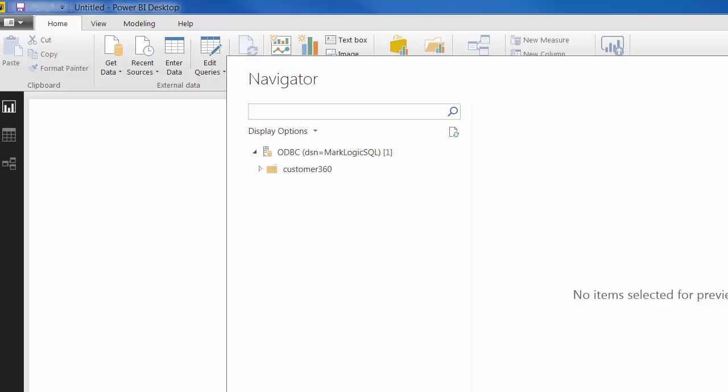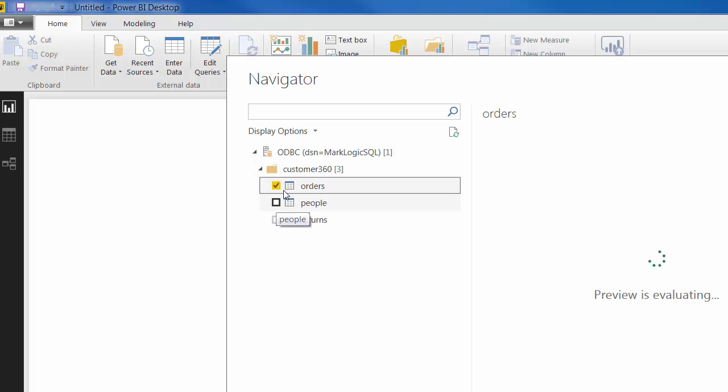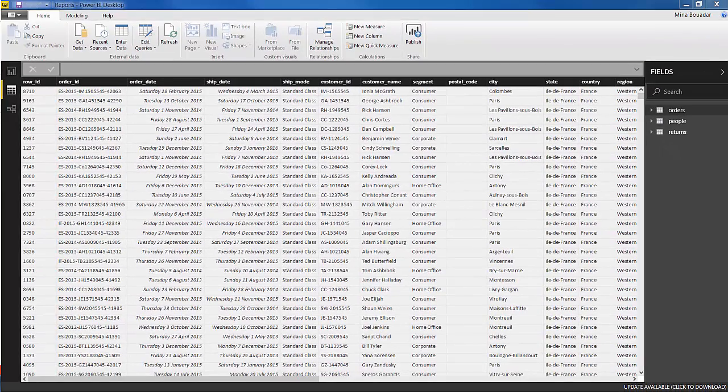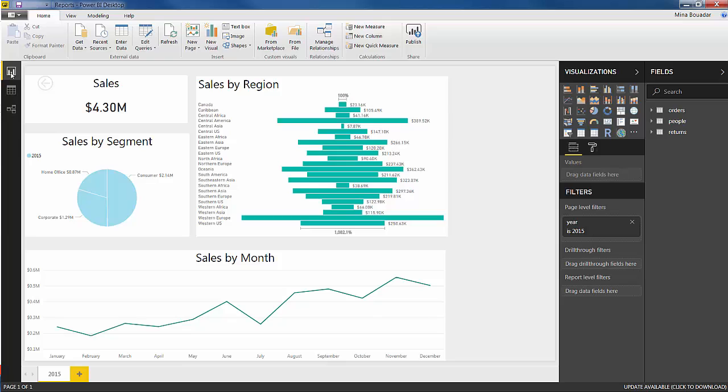Our schema and view now appear in the Navigator window. Let's expand our customer 360 schema and see that we have three views. Let's select the ones that are interesting: orders, people, and return. We can choose to either load or edit the data. Once our data has been loaded and maybe edited, we can view it and create charts.